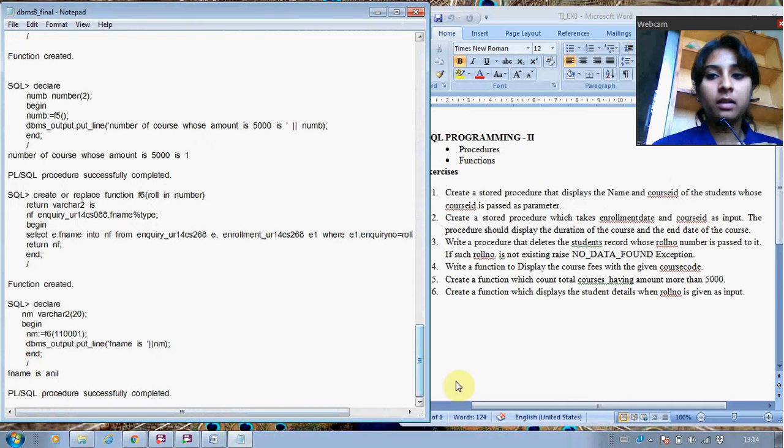This is how the queries, functions and procedures are written. By this the exercise ends. Thank you.